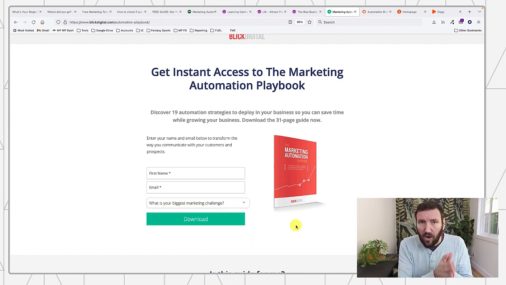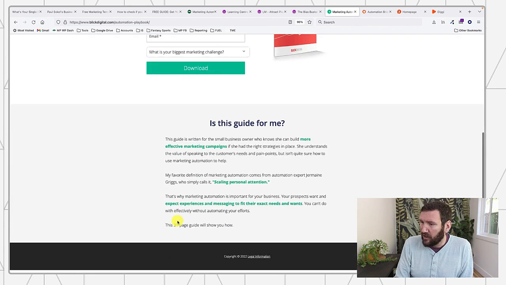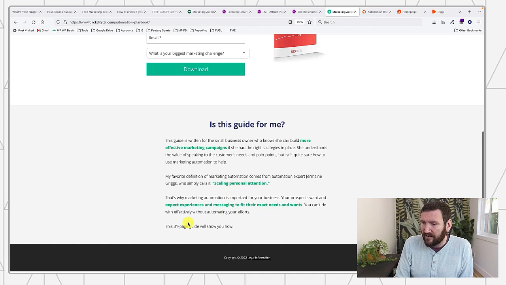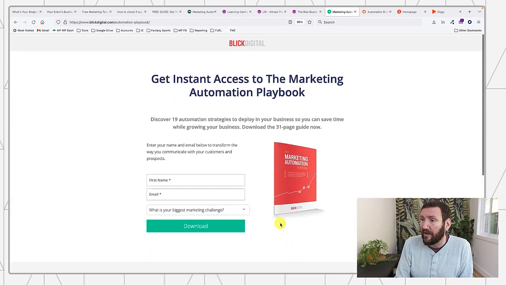It's important to only ask for information that you're going to use, because the more you ask for, the lower the number of people who will fill out that form. And then he has also updated the button here to match what you're getting, right? So you're getting an automation playbook. Here we go, and you can download it. There's a little bit more about it to help them decide if it's for you. He mentions it's a 31-page guide. That's pretty robust, pretty meaty, so presumably valuable.